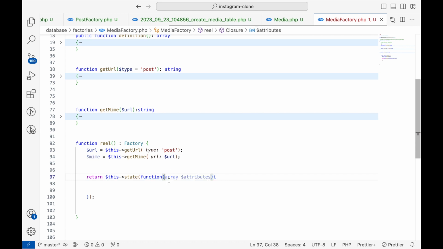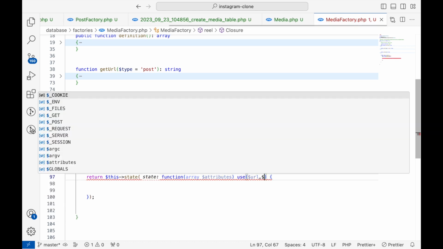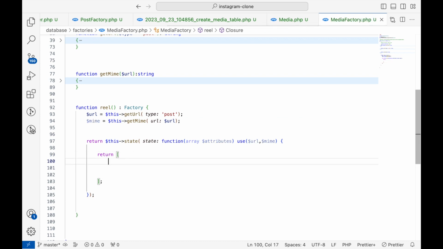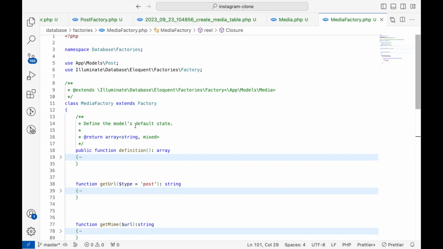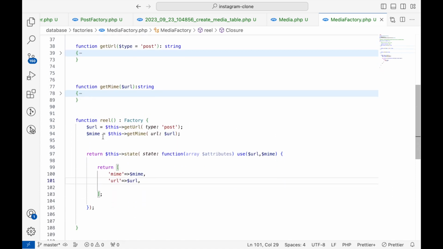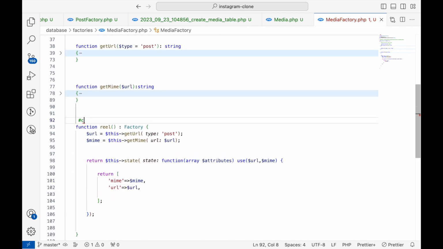Make sure that you don't put a $ sign in front of the array. Here, let's say use URL and the meme, so we can pass these values inside this function. Now in here, we can just return an array. In here, I'm going to say meme and the URL, the one we passed. So this state just helps us to override the values after you create this model. In order to override the values, we can just use these methods we can chain here.